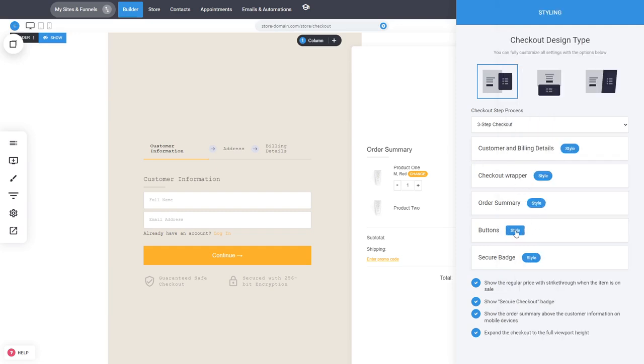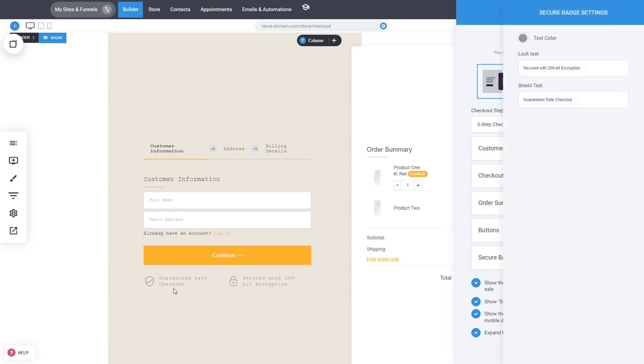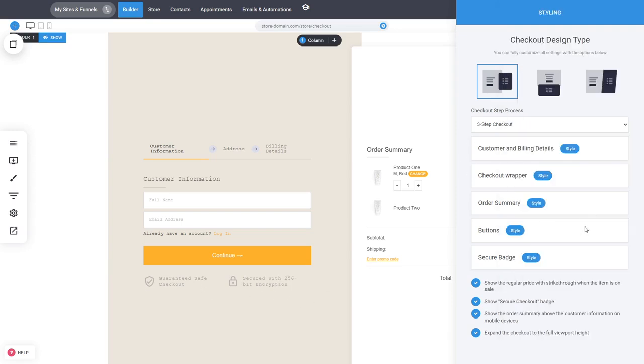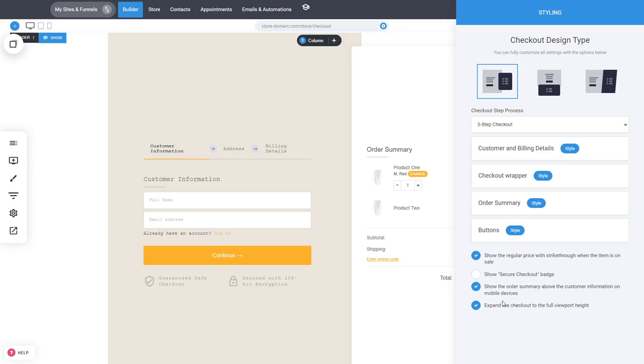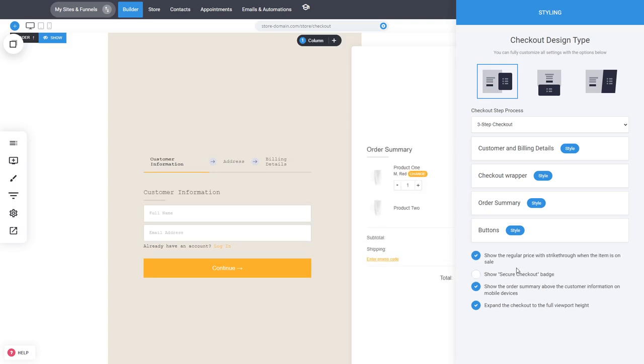The buttons, how they will look, very straightforward. The security badges, you can customize what they say and what is the color of the badges. So basically this text over here that you have, which you can actually hide. So if you don't want to show the badges, feel free to just hide them, no problem. You have the ability to strike the regular price.